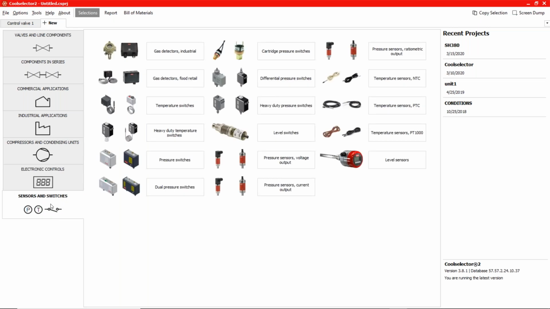Then the last functionality, we call it sensors and switches. Of course, here there is no need to calculate performance, but it really guides you through the selection of the best sensors or switches that you require. And here we provide a variety of solutions and functionalities. So by these groupings, we try to simplify and guide you through all the components, with detailed information.